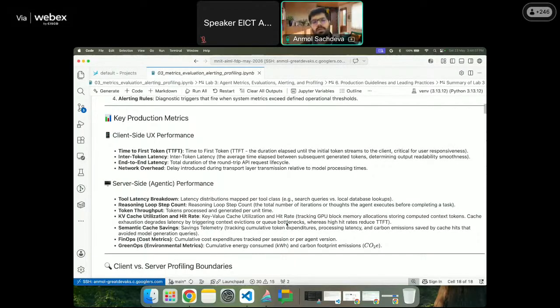So that is where there are advanced concepts like KV cache, which we cannot cover in detail in this particular session. But observability around the KV cache ratio, the utilization stats, etc., also forms the server side of performance observability aspects.